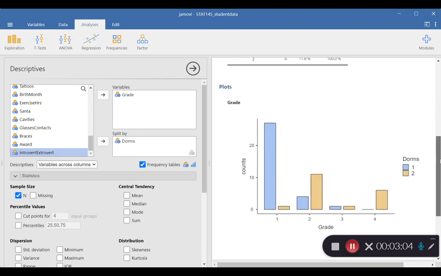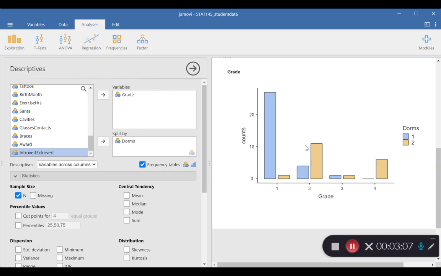And then we can see what we have for our graph is a clustered bar graph, where we've taken the grade classifications and we've split them into two colors, the blue being our 1, that is yes, they live in the dorms, and then 2 being no, they do not. And so we can see that trend that for the freshmen, they mostly live in the dorms, for the seniors, they mostly do not live in the dorms. Next, what we're going to do is move on to looking at some quantitative variables.